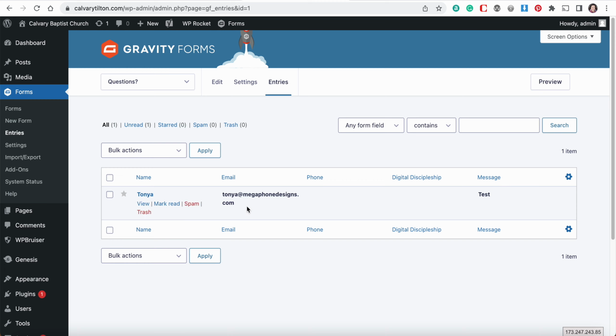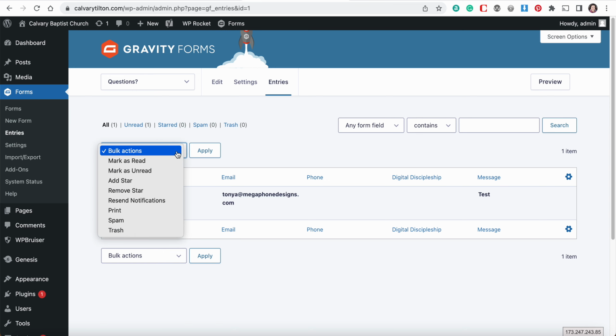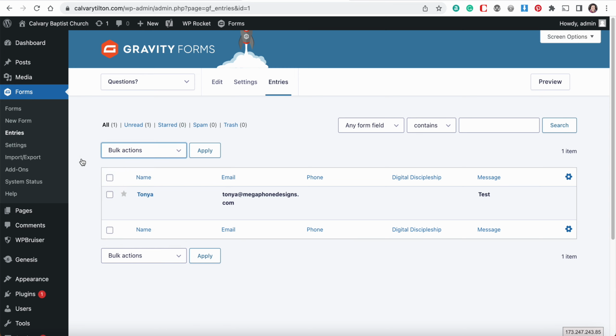These entries can be exported if you want to save them for any reason off of your site by using this drop-down menu. You can mark them as read, unread. You can star them if you want to draw particular attention to a certain number of entries. All of that can happen here.